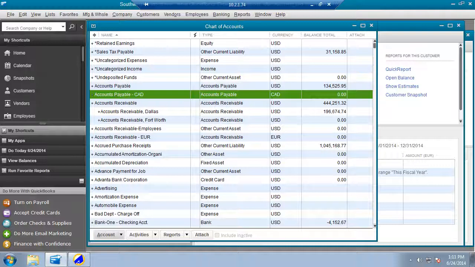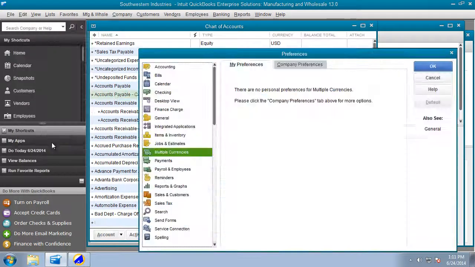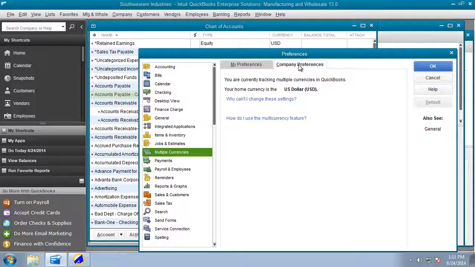Okay, so a quick recap. To turn this feature on, you go to Edit, Preferences, Multiple Currencies, and then Company Preferences. I've already turned this feature on for time-saving purposes, but this is what it'll look like once you do have that turned on. And as you can see, the home currency is shown in bold here.